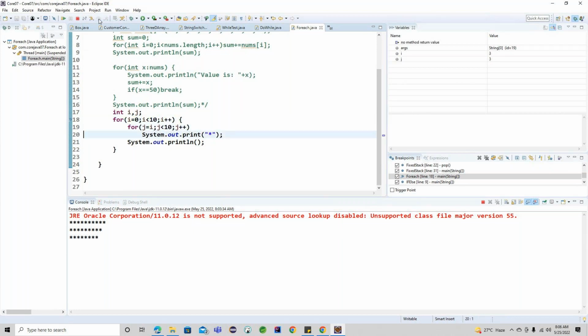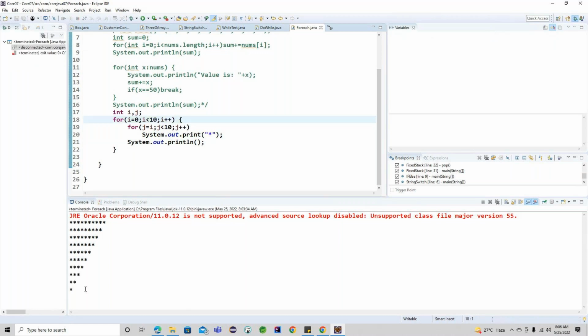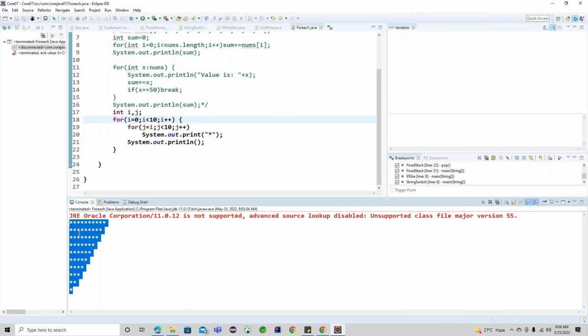Okay, so now you can see, this is the way the values are printing internally here. We need to understand this very carefully. So now remove this. Finally, this is the format we are getting here.